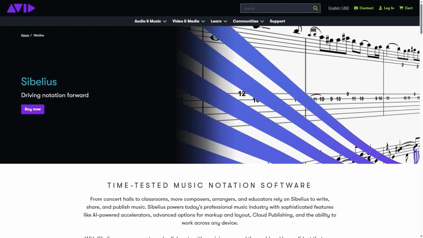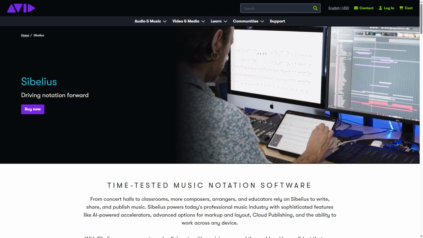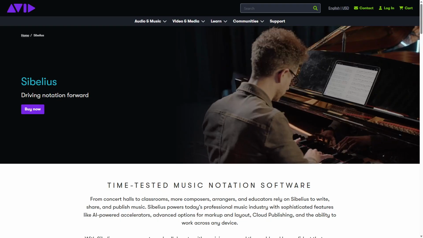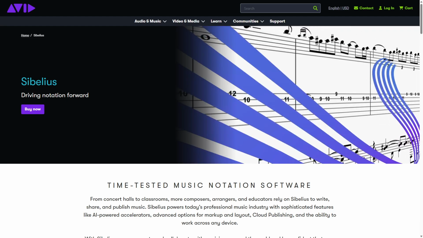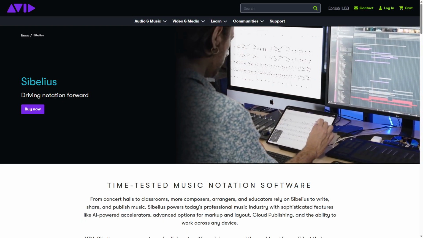Choose Sibelius if you require advanced notation features, professional engraving, and reliable support for complex projects. Its powerful tools streamline composition and publishing workflows, making it the preferred choice for professionals who demand precision and industry-standard quality in their music scores.